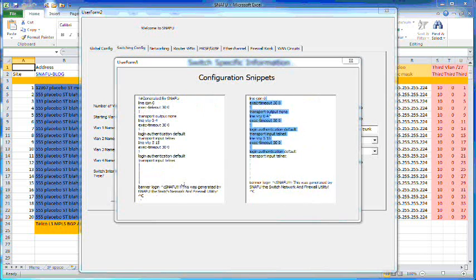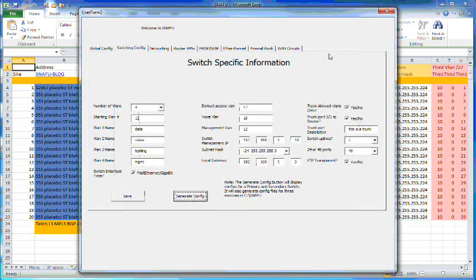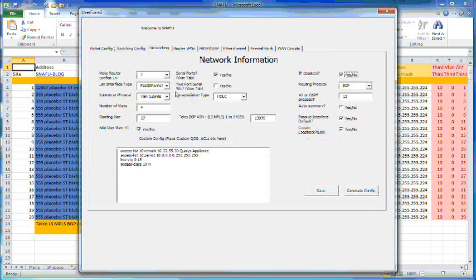As you can see, it will generate config snippets in both windows, but it actually generates config files as well on the local drive. Okay, so here we are in the network configuration window. This will generate config files for up to 20 sites. It will pull information from the global config as well as some IP address space, which we'll go into in a little bit.